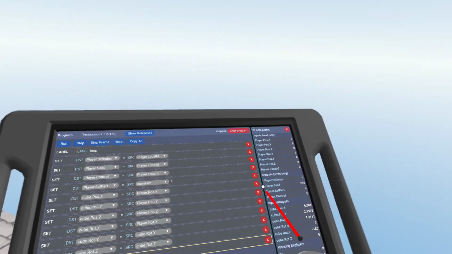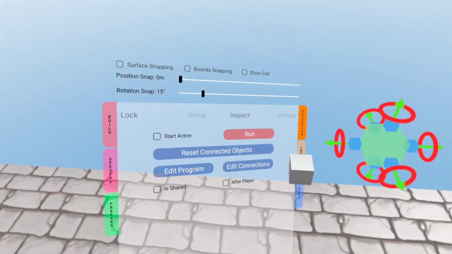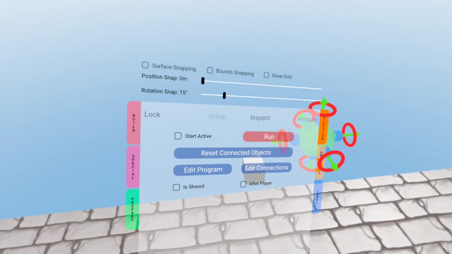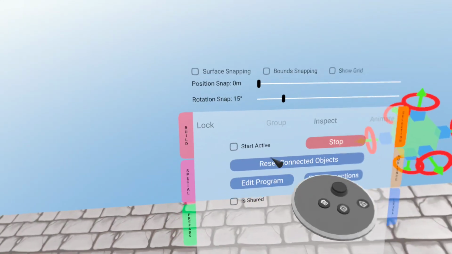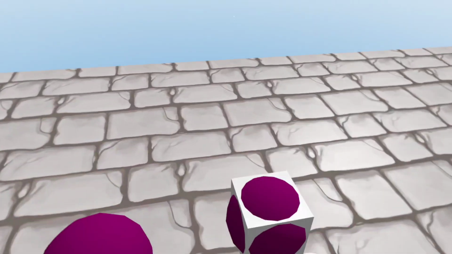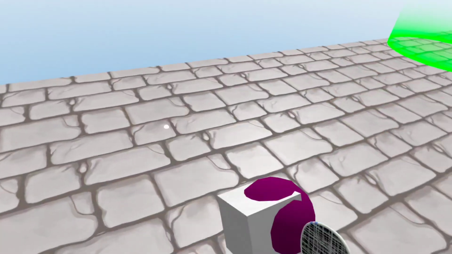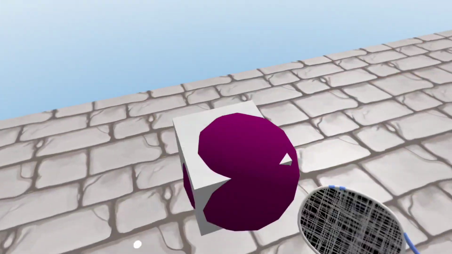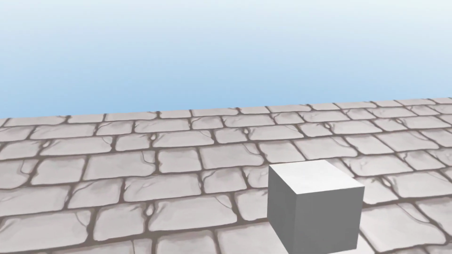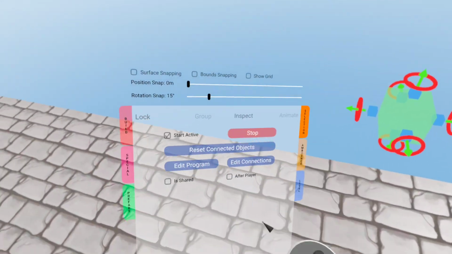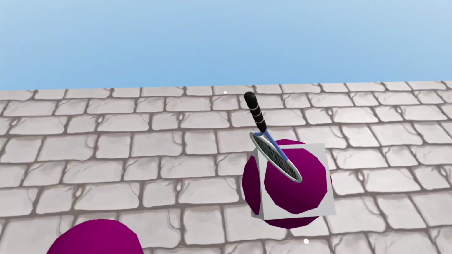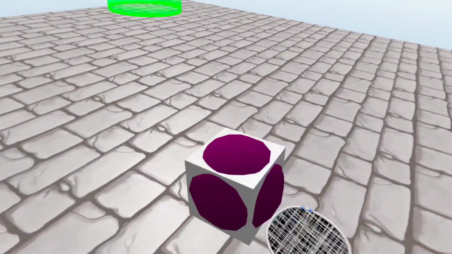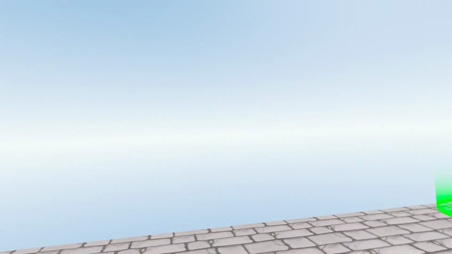So once you're done, you can do that, and then you're gonna click run and start active, and voila, you're following. Oh, it's delayed. Oh no, no worries. You just click after player. Boom. It's not delayed. Oh, it's kind of broken for me. Here, let me fix it.